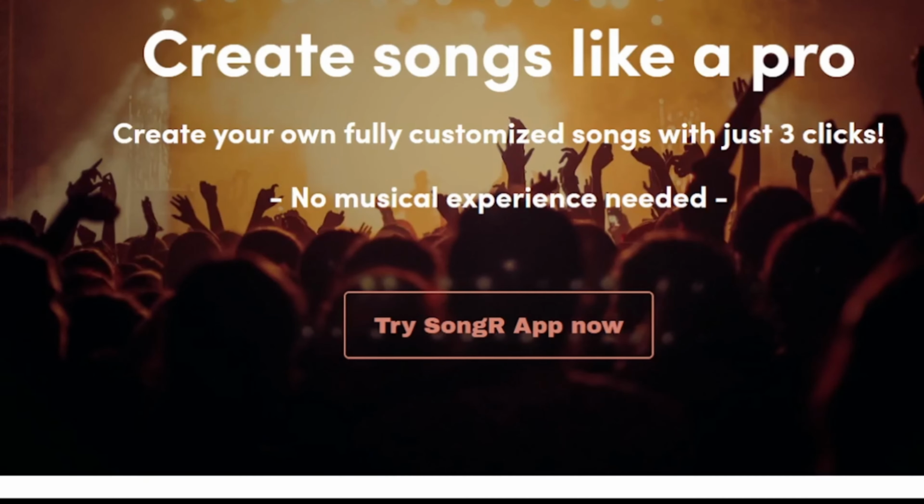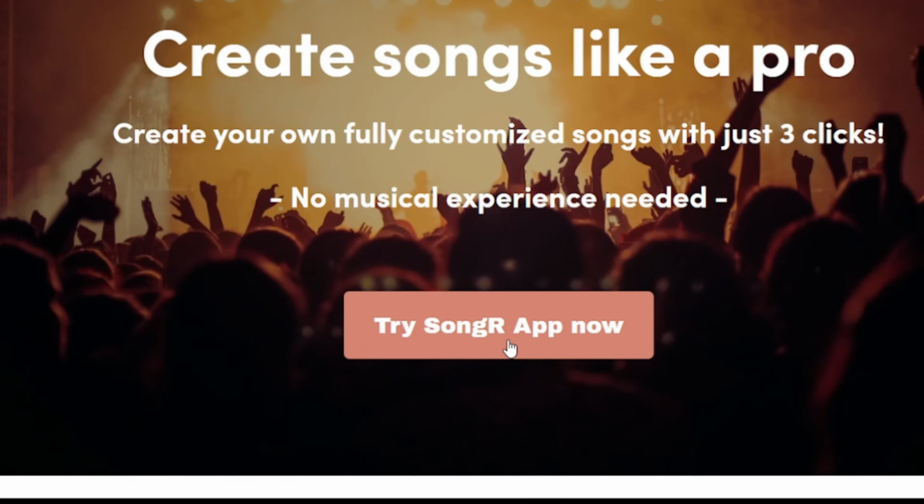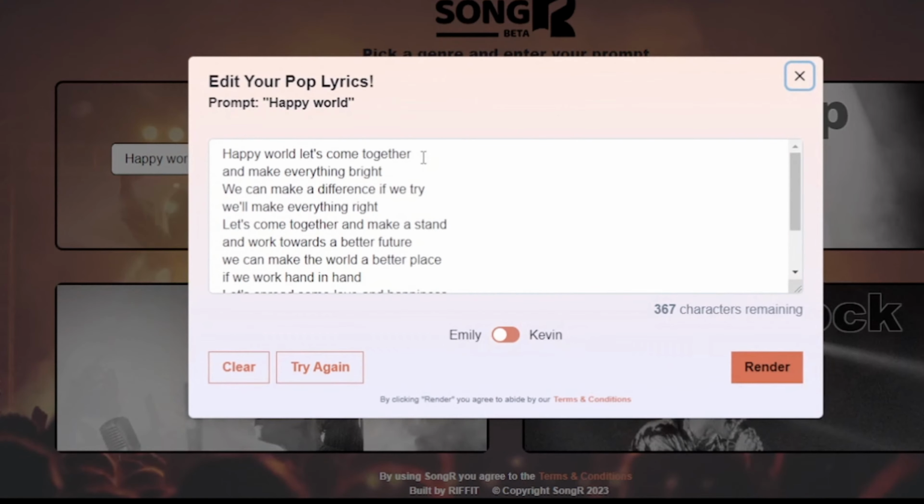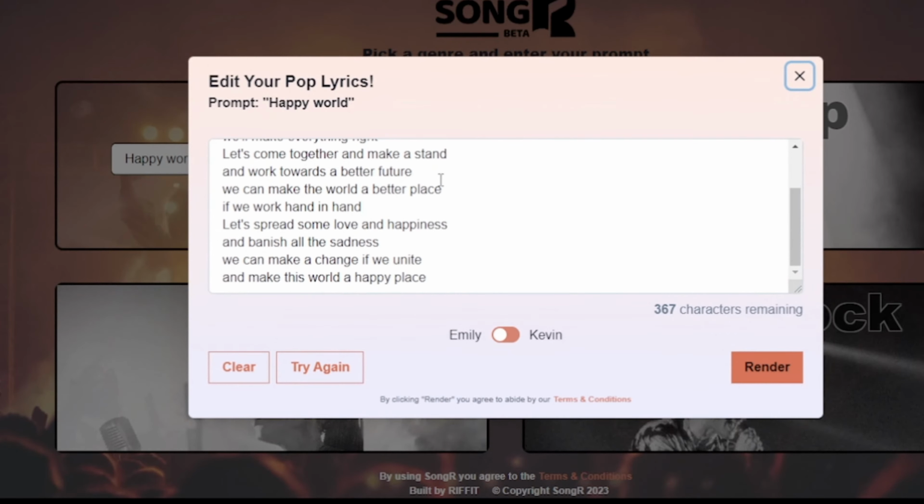The Magic AI Song Generator. First, head over to the SongR AI Song Generator tool. You'll find the link in the video description below. This tool is your key to creating an AI-generated song. Click on Try SongR App Now button and get started. Then just type in your prompt, hit that Generate button, and let the AI weave its magic. Don't dig the lyrics? No worries. Hit Try again for a new set, or tweak them yourself.